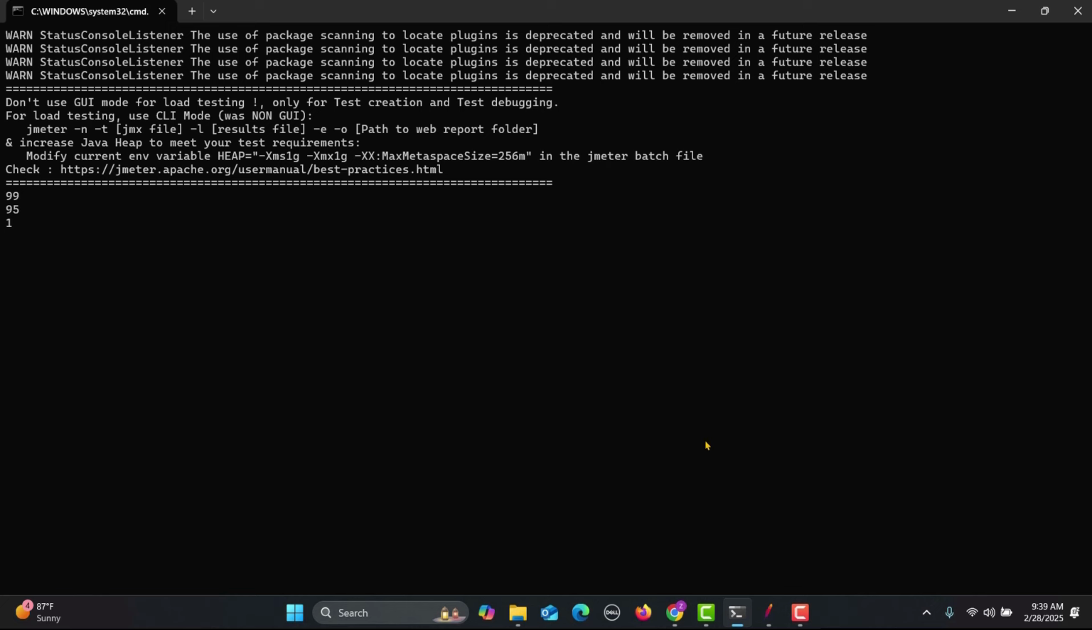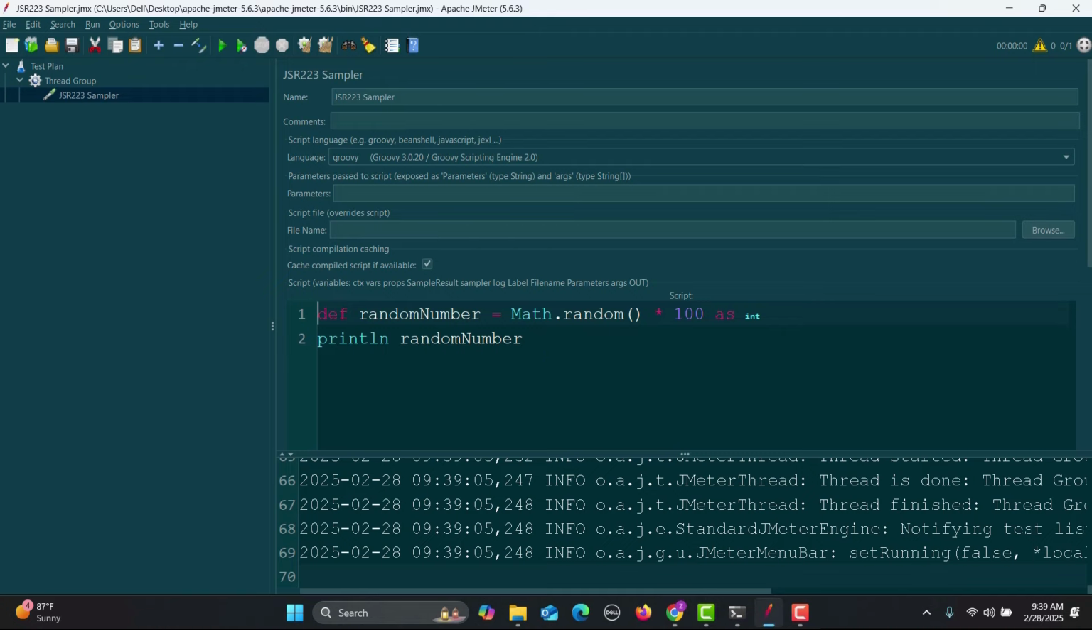Now let's take another example. In some cases, you need to get the current date and time. For example, you need a timestamp for the request. The purpose of the timestamp is that you might need it for debugging or for assertions, to see which transactions are failing at what point of your performance execution, right? So how can you do this? I will create a variable currentDate equals new Date.